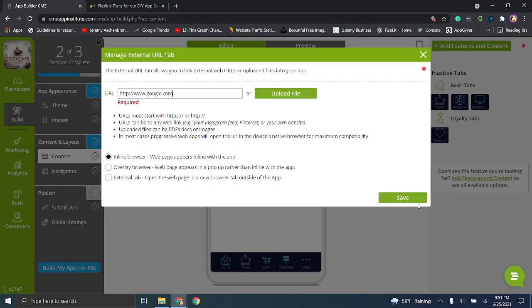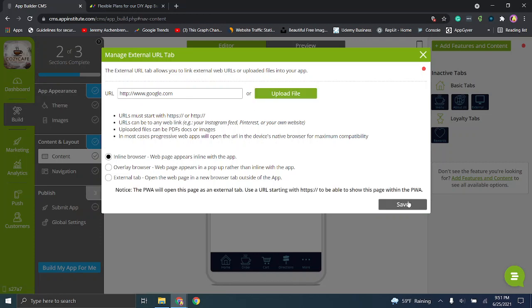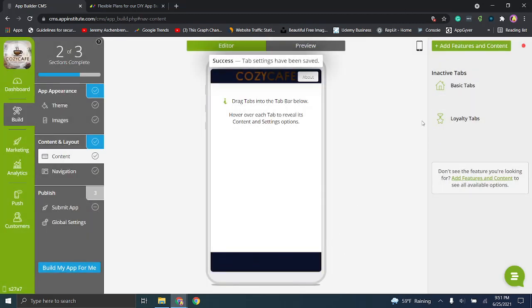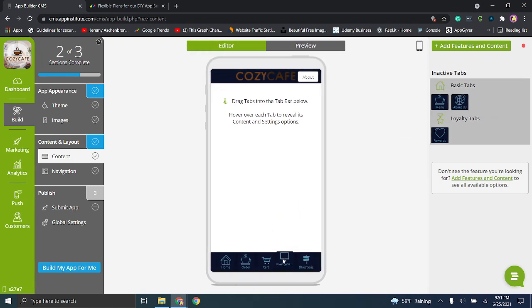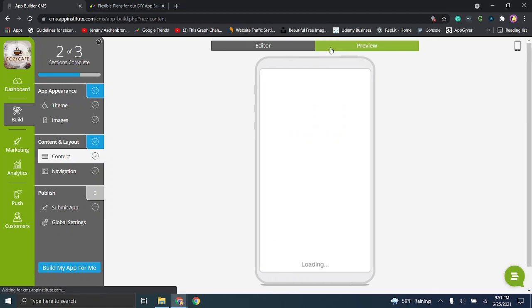And then we're going to click google.com. And then once that's all done, we will go ahead and basically just drop this in right here. And you'll see that this pushes the icon that was here over into More, where you now have the ability to manage that tab list. So we will go ahead and click Preview.